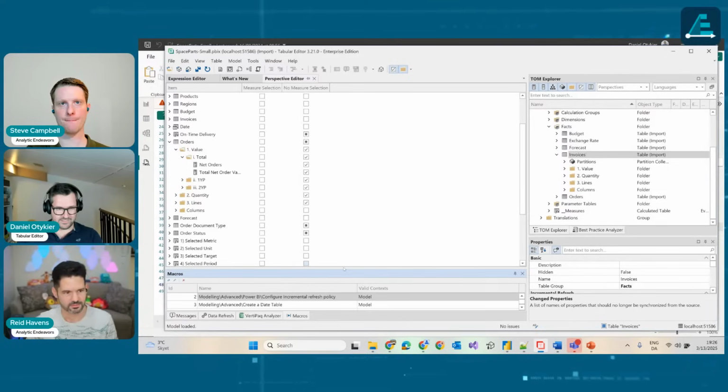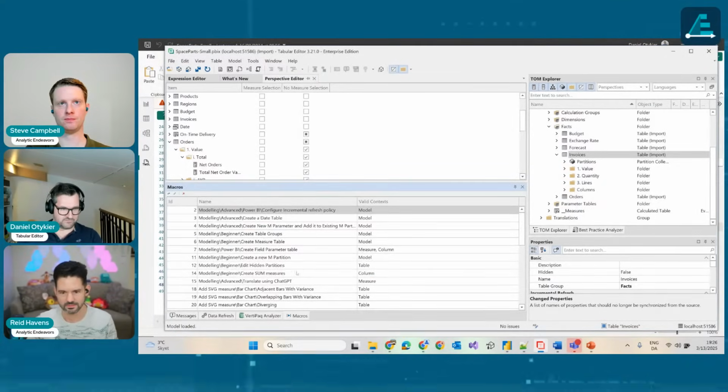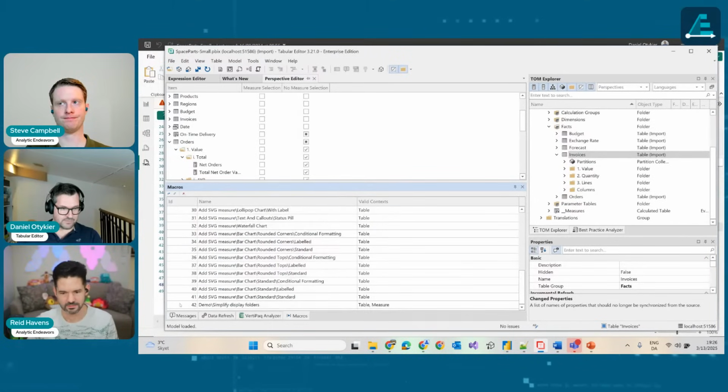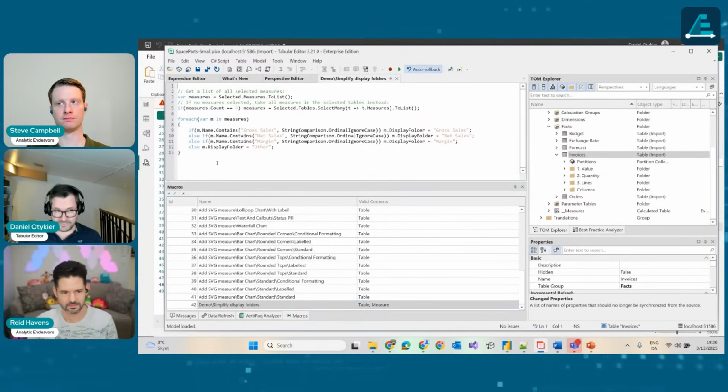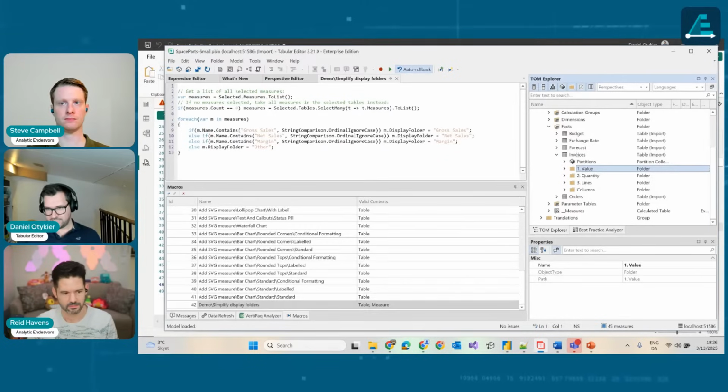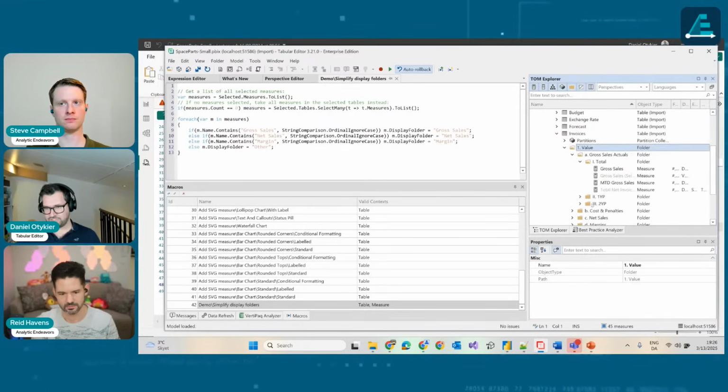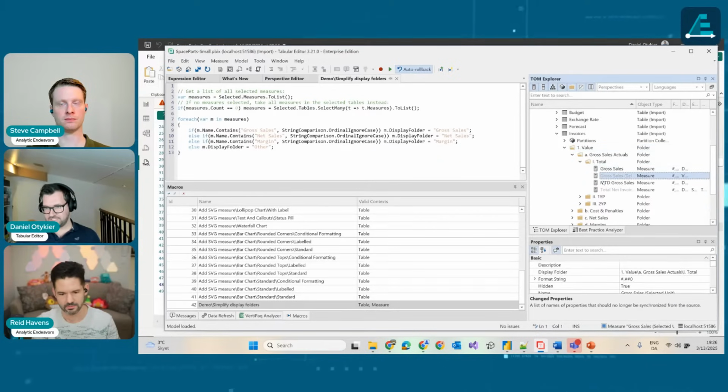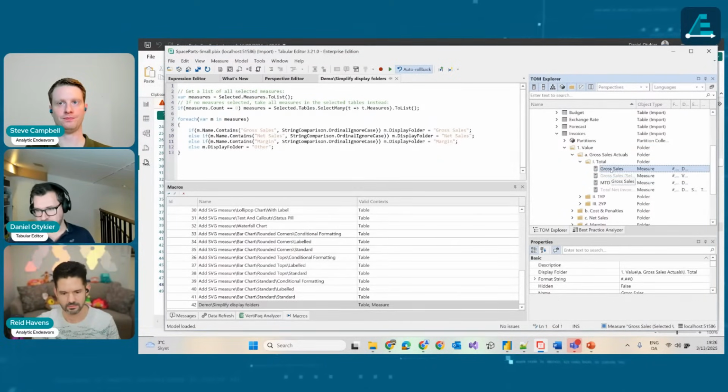So for example, in Tabular Editor, we have this concept of macros, and macros are basically just C# scripts that have been saved so that they can be reused and integrated in the UI. In this case, let's take a look at this table over here. As you can see, this table has a very deeply nested structure of display folders. So these measures are like, what is this, 3 or 4 levels deep into a display folder structure.